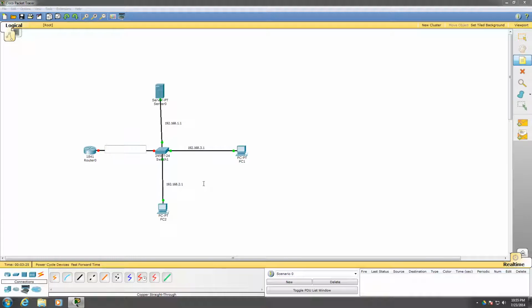Actually, we'll name this in a unique way. We will call this one Fa0/0.1, Fa0/0.2, Fa0/0.